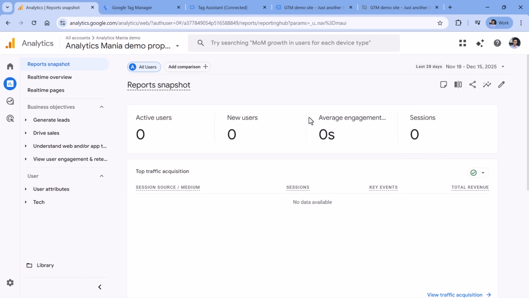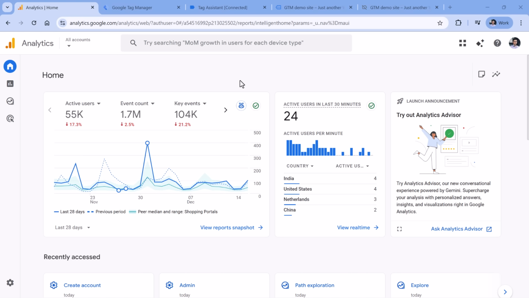Of course, you will not see data right away. As I've said, you will need to wait. So the best moment will be to check this data at least tomorrow. But it does not mean that I cannot show you some other property that already has data. Here I have access to a Google Analytics 4 demo account.